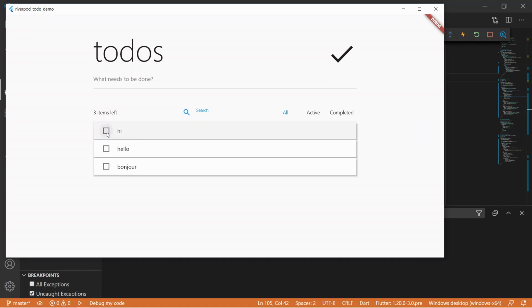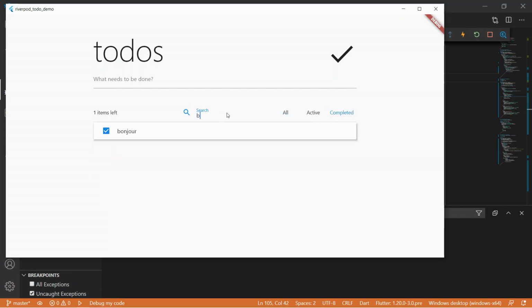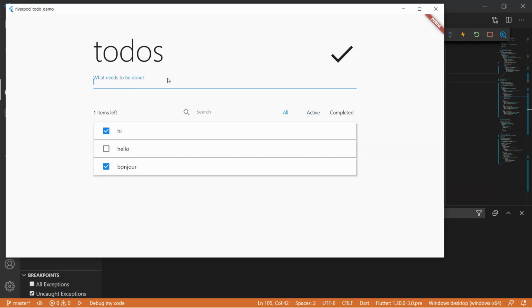Let's make hi and bonjour as completed, and then we can also just search in the completed ones. So now it's essentially based on what is showing over here, or it only searches based on the filter that is applied as well. So great, everything seems to be working as expected.